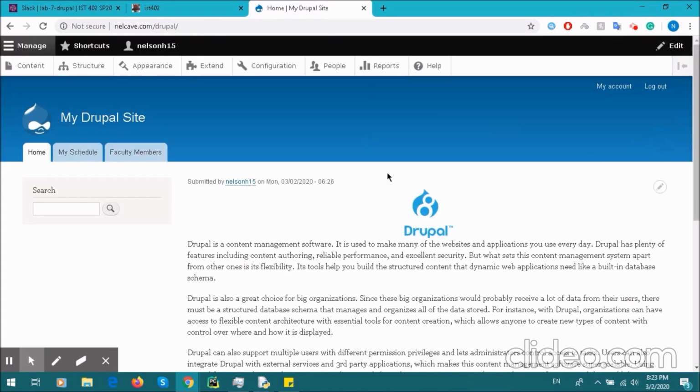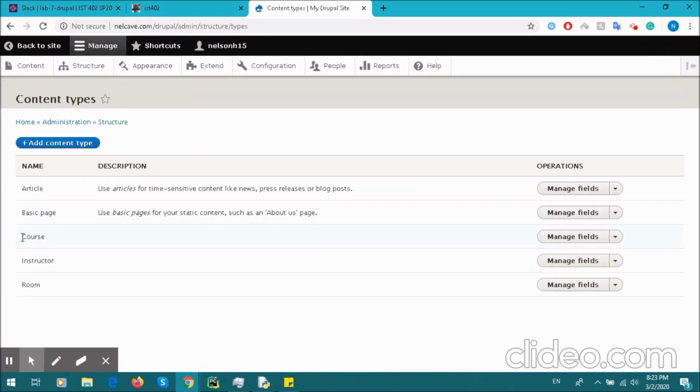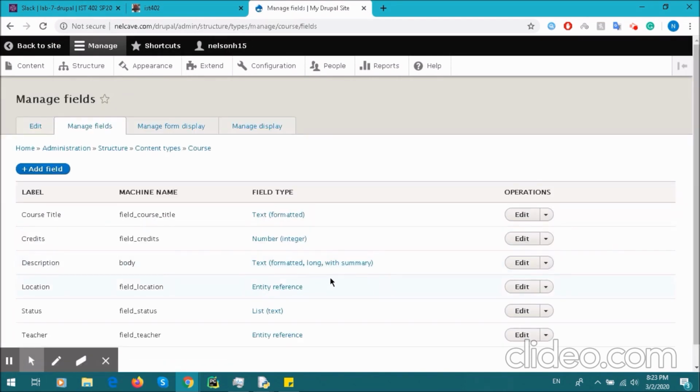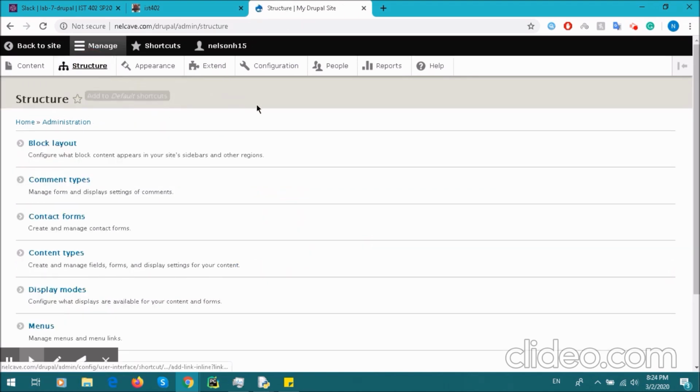So if I go to my Drupal website here, and I go to structure, and I go to content types, I've already created the three content types in that schema diagram. So I created the course, instructor, and room content, and if I hit manage fields, these are all the fields I listed for the course content. Okay. So now that we have that all set up, I'm going to demonstrate how to use that and have it implemented in our website, or like in the front end.